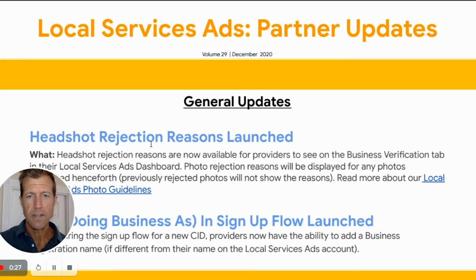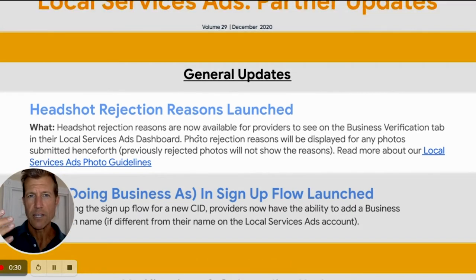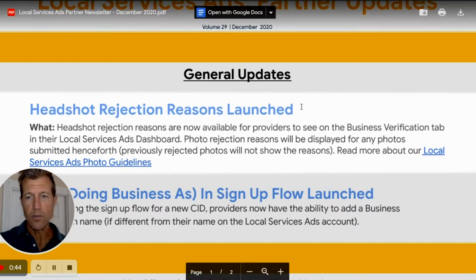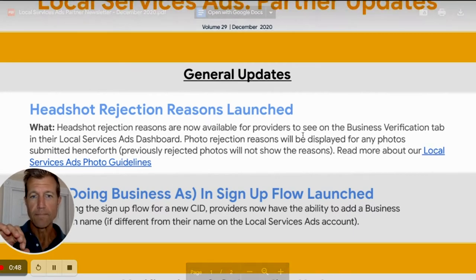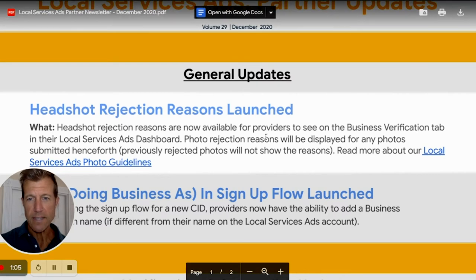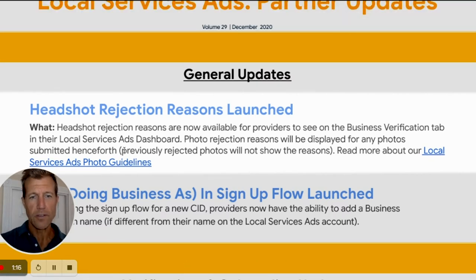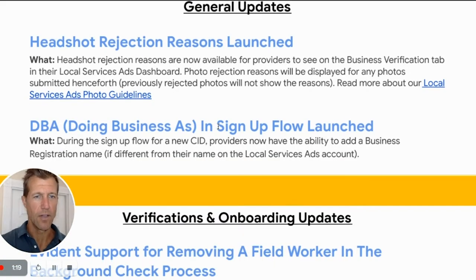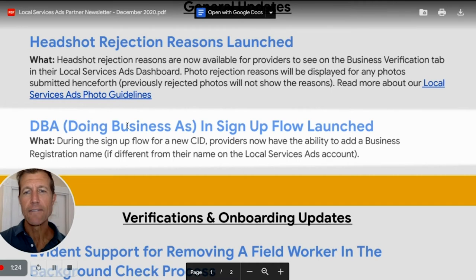The headshot rejection reasons launched. So basically, if you experience any problems with getting headshots accepted or rejected, you know that it can be a very frustrating process. Well, now, in order to remedy that, they've given you a place to go to identify what specifically was wrong with the headshot. So they'll give you a reason, and that'll be displayed for any photos. You can see headshot rejection reasons are now available for providers to see in the business verification tab in their dashboard. So you'll be able to see this, and then you can read more about this here. Previously rejected photos will not show the reasons.